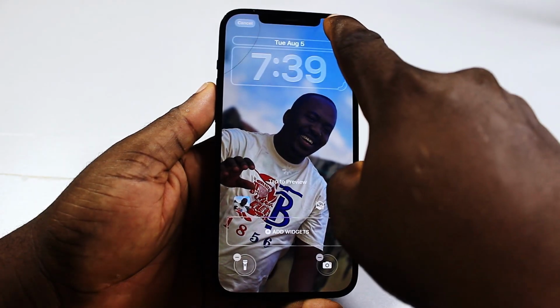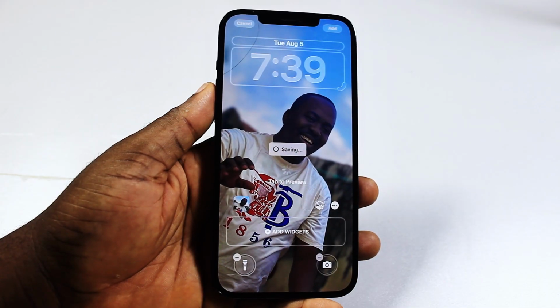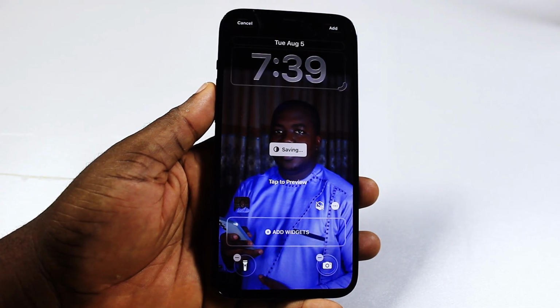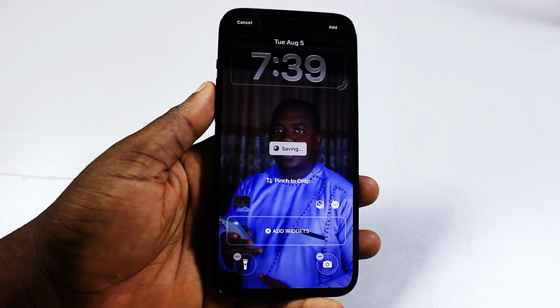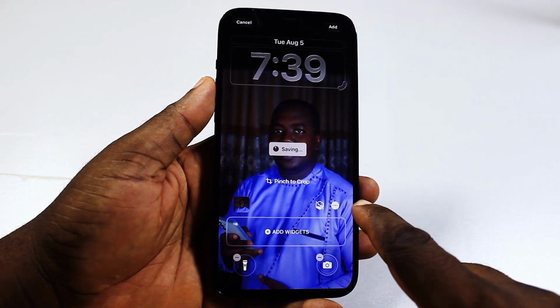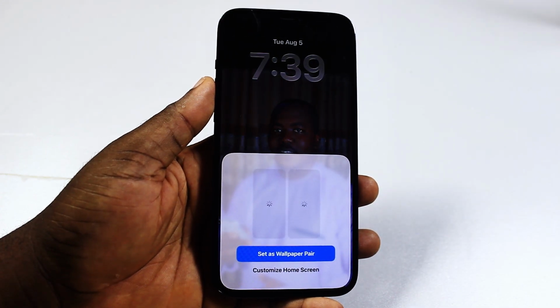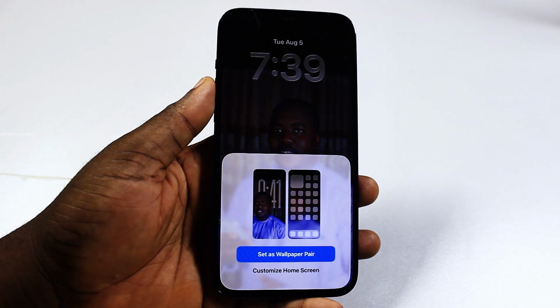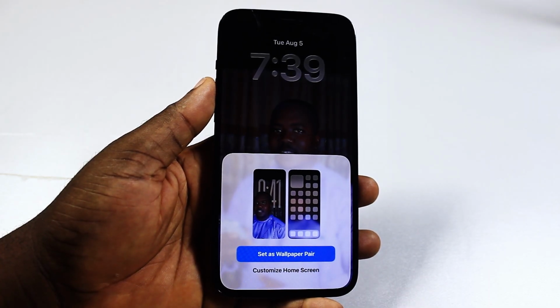And then once you click on add at top right, hang on for saving to take place. And once it's saved on your iPhone wallpaper, you will be able to make a changing wallpaper on your iPhone, and the changing wallpaper will take effect based on the setup you chose while you click on these three dots. And now, once you have the wallpaper set, you see that it says set as wallpaper pair or customize home screen. In this case, select set as wallpaper pair.